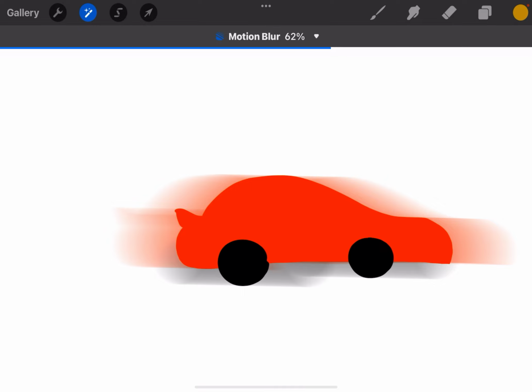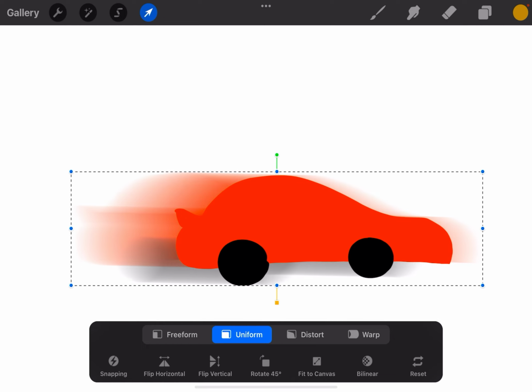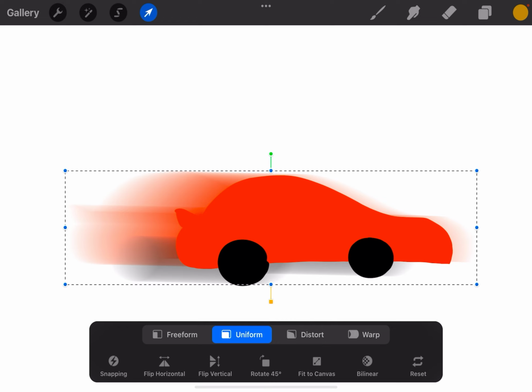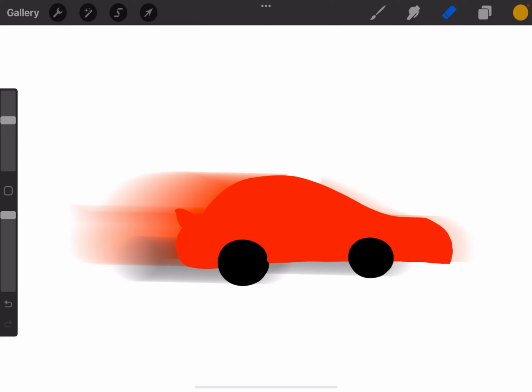Next, I'm going to get the arrow tool, and I'm going to drag this blur to the left, almost to where it disappears on the right and goes more on the left. And there's a little bit there on the right still, so I'm going to take the eraser and erase any of that blur that's still there on the right. Because if it's driving forwards, there wouldn't be a blur in the front, it'd be a blur in the back.